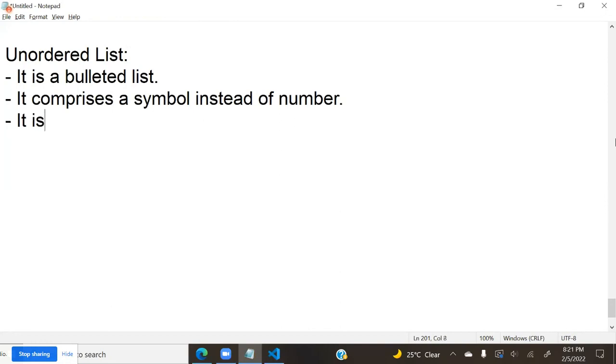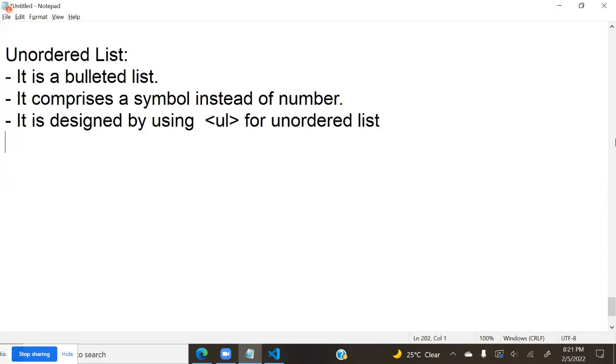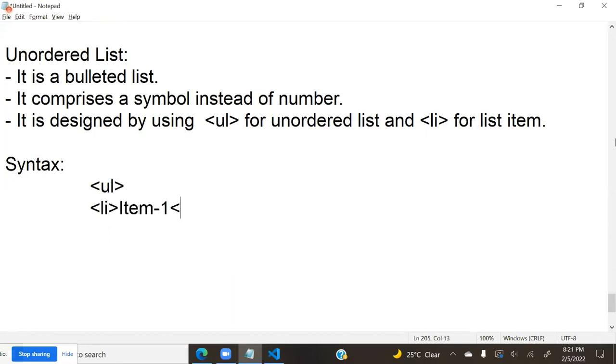It is designed by using ul. ul is for unordered list, and li is for list item. Syntactically we design it like this: unordered list, and in that you have a list item, this is item 1. Similarly you can add any number of items.